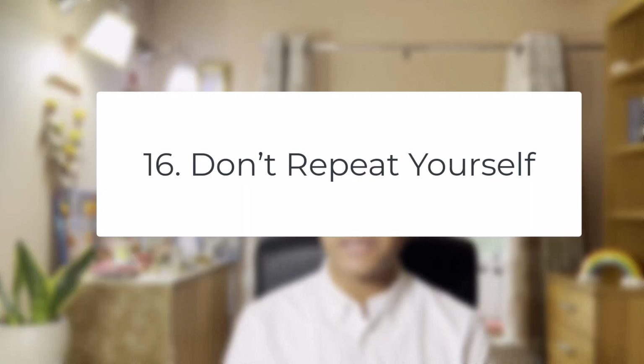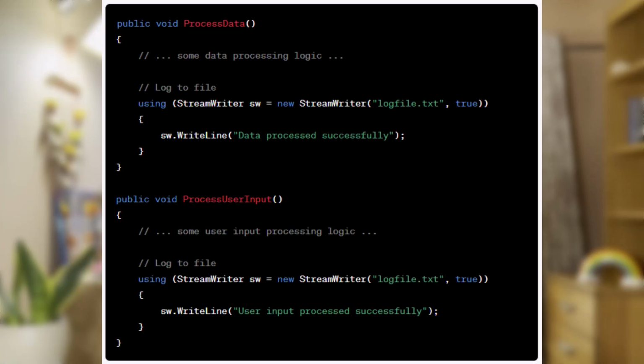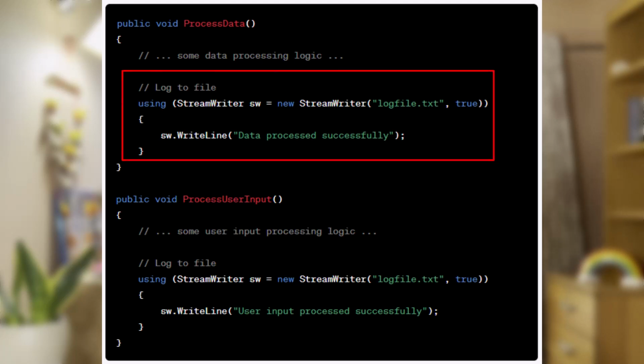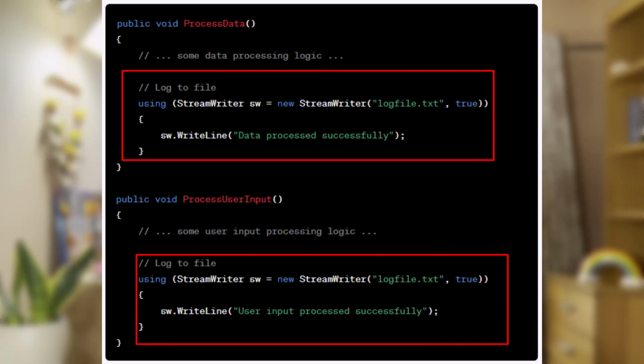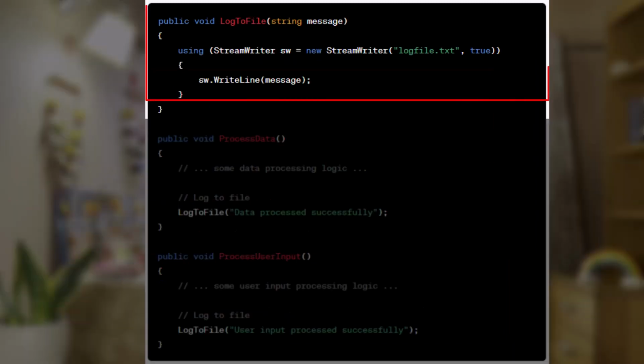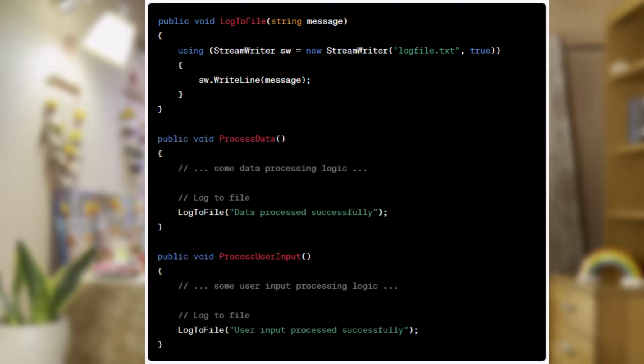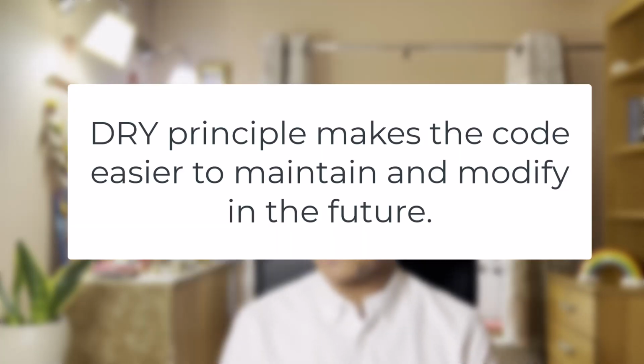And the next is the DRY principle. Don't repeat yourself. Reuse code instead of duplicating it. Suppose you have an application where you frequently need to log messages to a file. Without using the DRY principle, you might write the logging logic in multiple places, leading to repeated code. By creating a log-to-file method, you can eliminate the repetitive logic from the process data and process user input methods, and it will be centralized in one place. This not only reduces duplication, but also makes the code easier to understand and maintain.